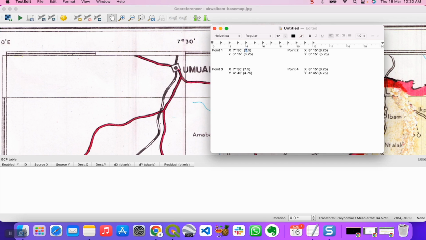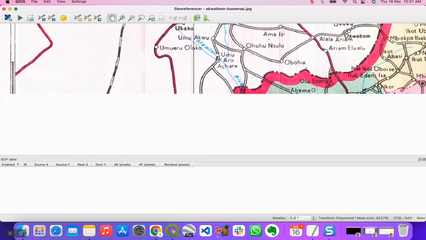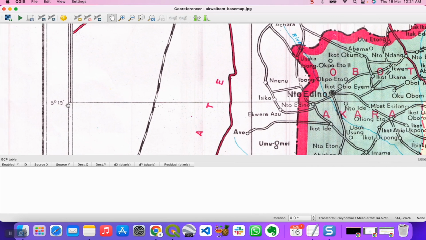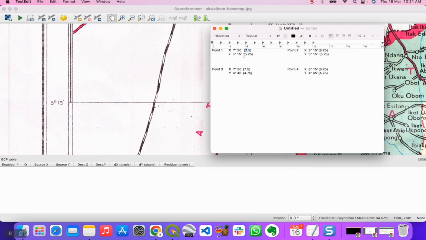The same thing for our latitude, which is 5 degrees 15 minutes. We bring down the 5 here, then we divide 15 by 60. 15 divided by 60 is 0.25. Now you add the 5 plus 0.25 and you have 5.25. So that's to make the conversion. The georeferencer in QGIS makes use of decimal degrees. That is why we needed to make the conversion.